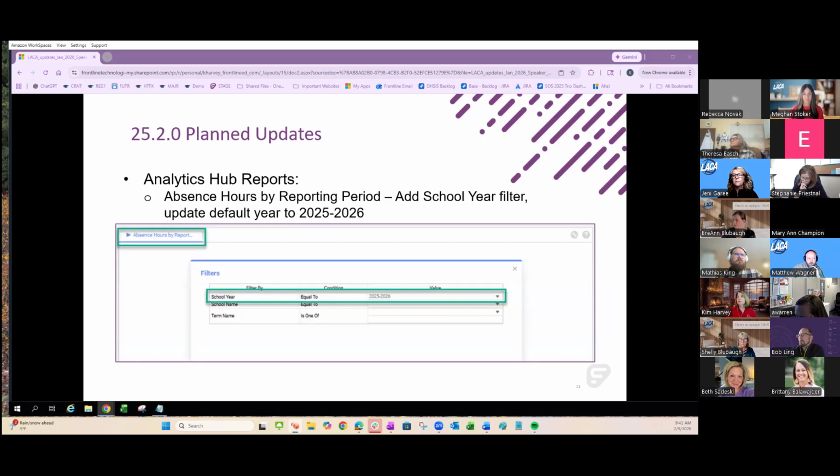The absence hours by reporting period, we added the school year filter, which I don't know why it wasn't included, but we've added that and it will default to 25, 26 for this year.